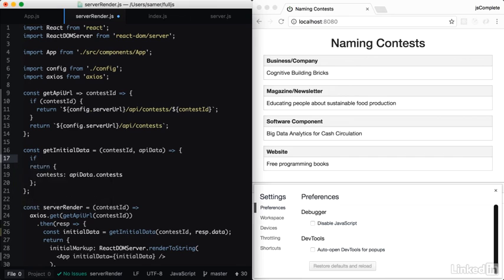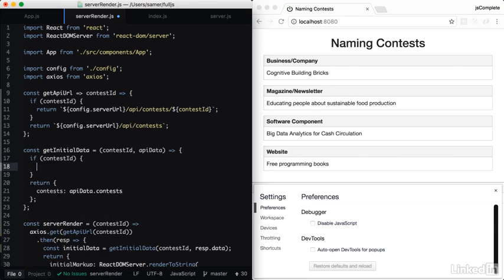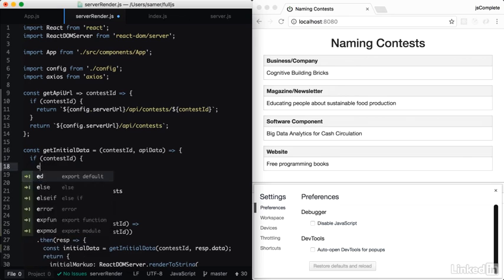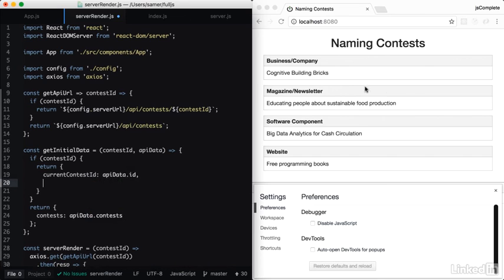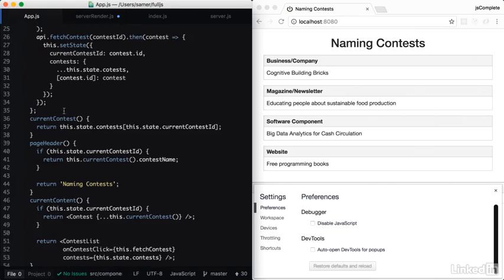However, if I do have a contest ID, then my data is going to be slightly different. I need to return an object that has the current contest ID. And this is coming from apiData.id, because in this case, the API data is going to be a single object that represents a single contest. But this is not going to be enough to render an actual contest. I also need to render the list of contests here because my React application actually computes the current contest from the current contest ID. So if you remember, the one that we just did, currentContest. I have to have the object structure for contests to be able to look up the current contest.